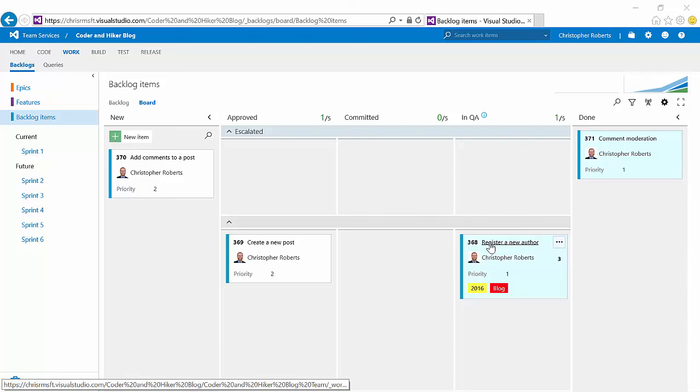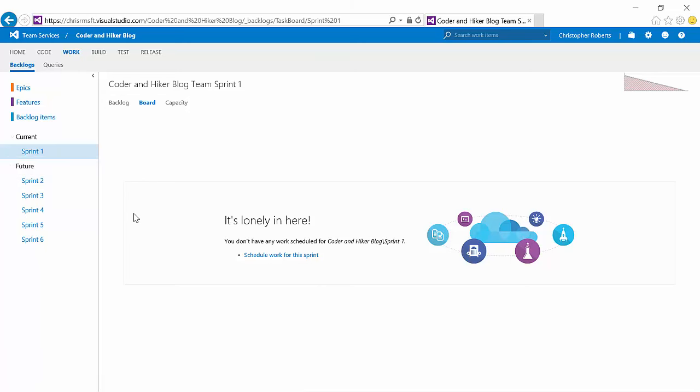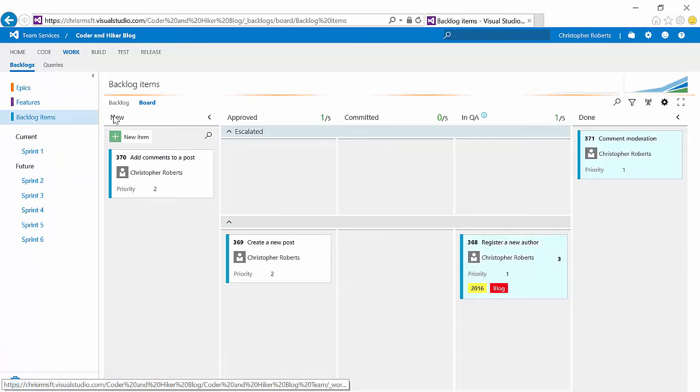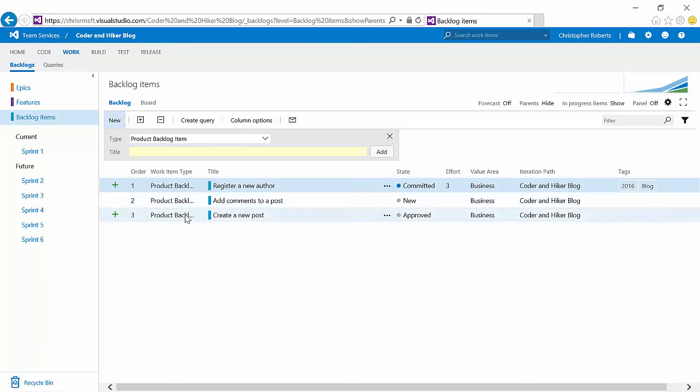Let's move over now and take a look at our current sprint. When you come to the current sprint tab, if you haven't yet scheduled anything to be in Sprint 1, you'll see this screen. So the first thing that we need to do is schedule some work in this sprint. I'm going to go back to my backlog items view and choose backlog.